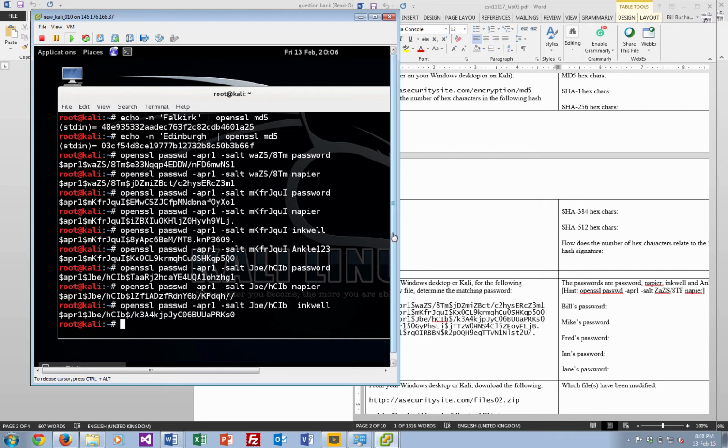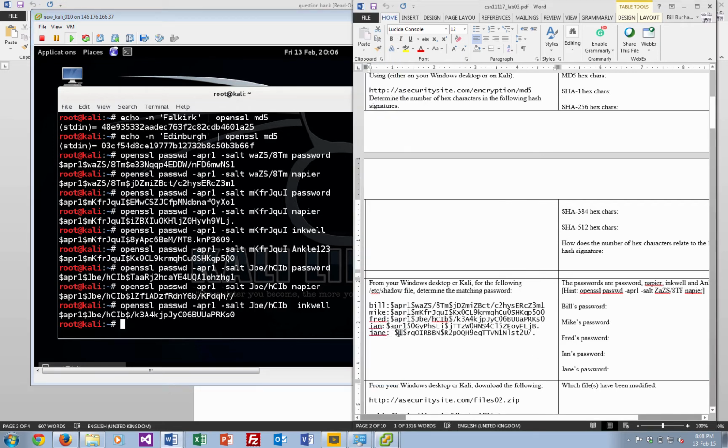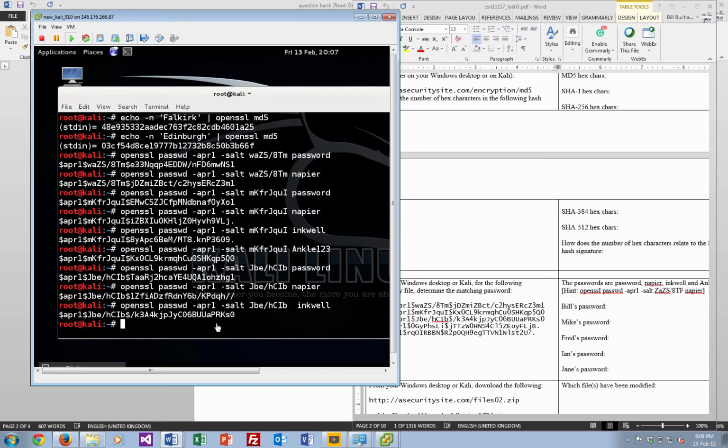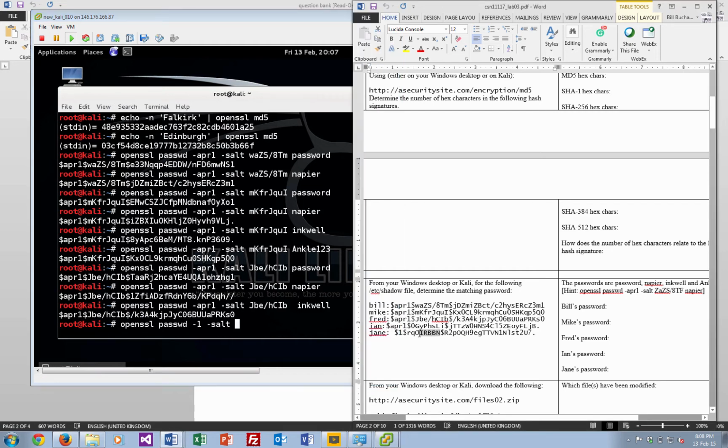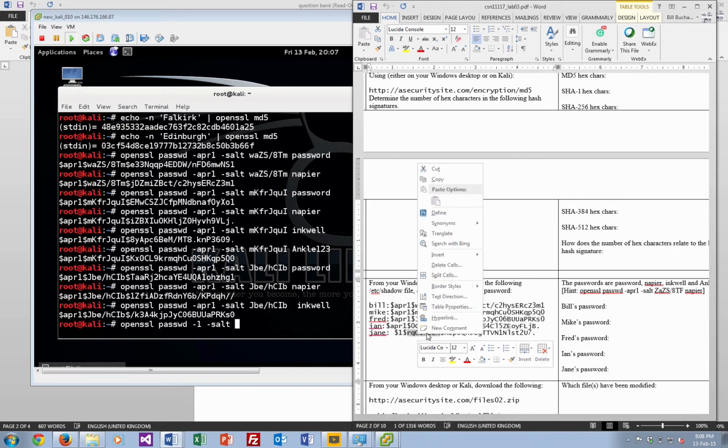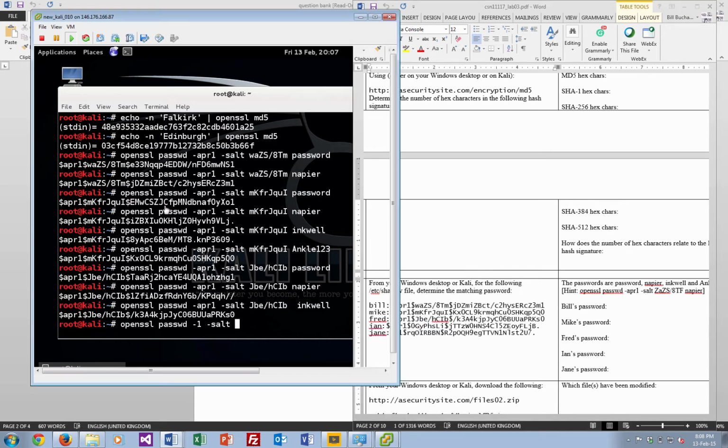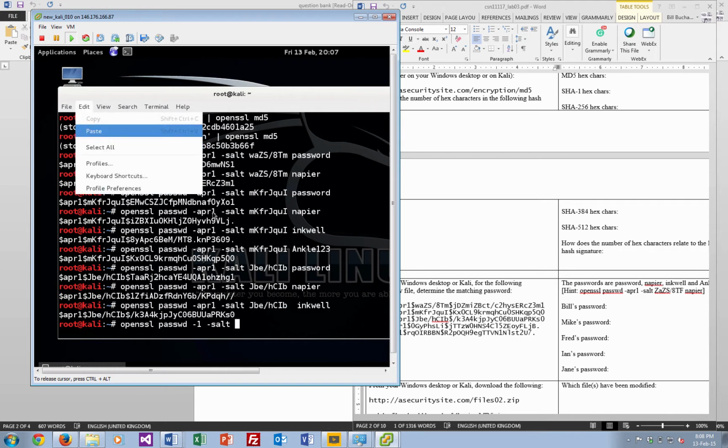That's it. So Fred's password is Inkwell. So we'll do the last one, and you see the last one actually has a different method. OpenSSL supports APR1, and if we have a 1 here, it's MD5. So in the very last one, we've got to change it to a -1 there, and then we'll put our salt in there, and there's our salt, and we'll just pick that off there, and then we'll just paste that in there.